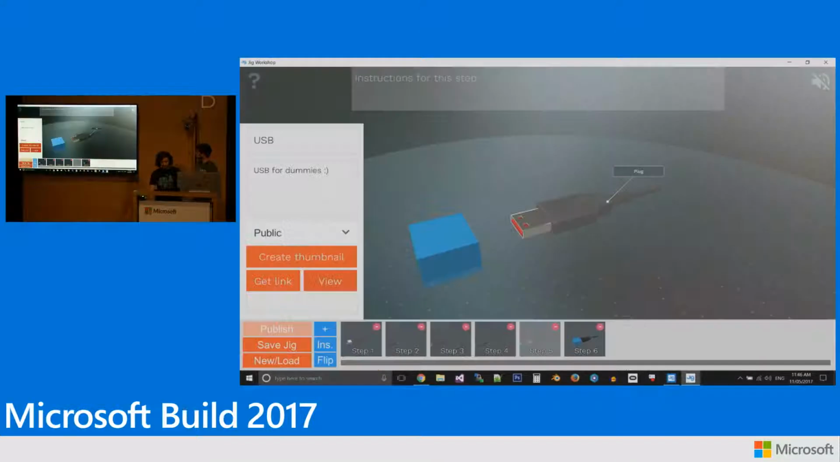So that's the process of creating a jig from start to finish. It's very simple. The tool is available right now on the website, so you can actually jump up there and start making your own jigs. We'll also be doing a spotlight session tomorrow that you'll be able to come over and make some jigs with us.